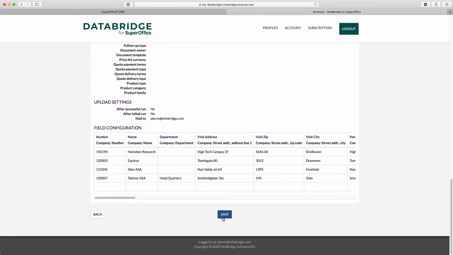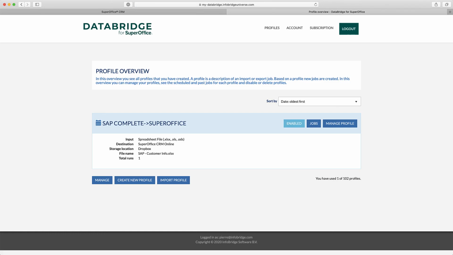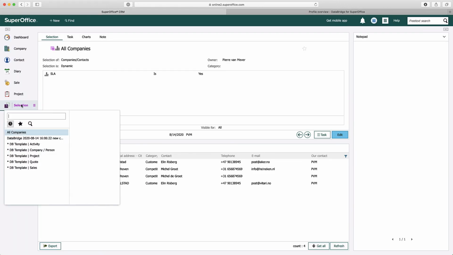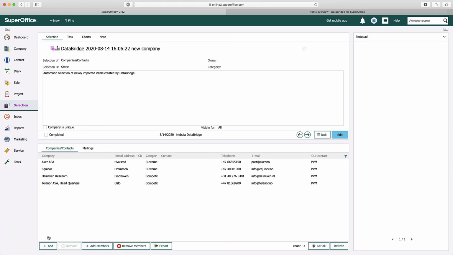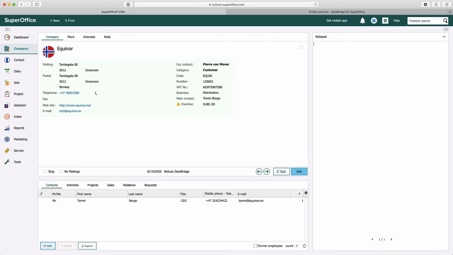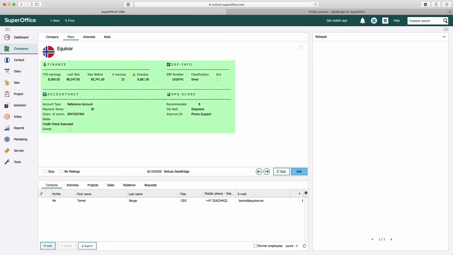Now let's see the end result once the profile has been executed. Since I had indicated that new records should be added to a SuperOffice selection, DataBridge created a new selection. In this selection, I see the companies which have been added by the DataBridge profile. When I switch to one of the companies, I can see that all data has been added, and not only the standard address fields. Also, the financial information, ERP information, accountancy information, and the NPS score have been added to the more fields of the company card.